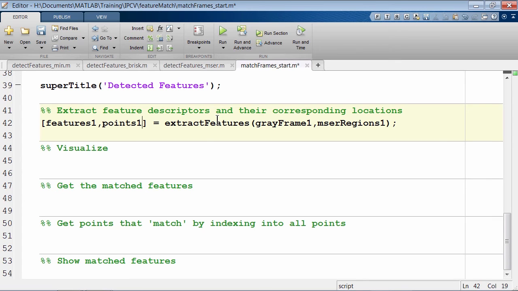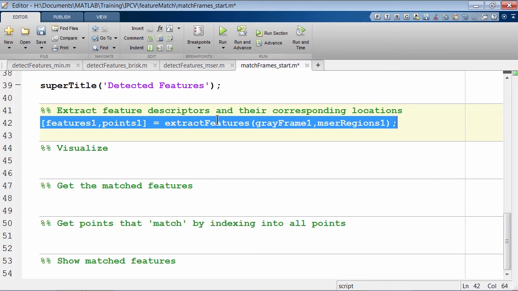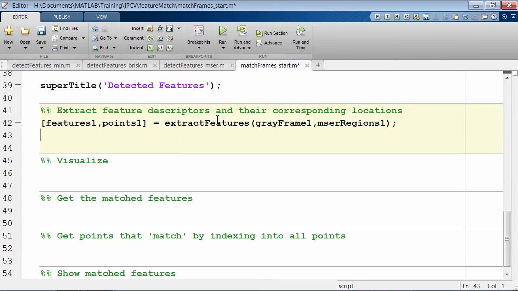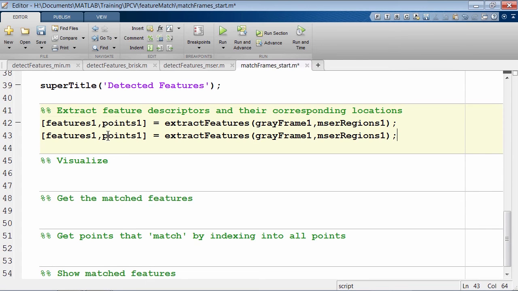This is the feature extraction for the first frame. We need to do the same thing for the second frame. So let's go ahead and copy this command and then paste it here. And then we are going to rename these variables as features2 and points2 and provide gray frame 2 as the input and MSER regions 2 as the second input.